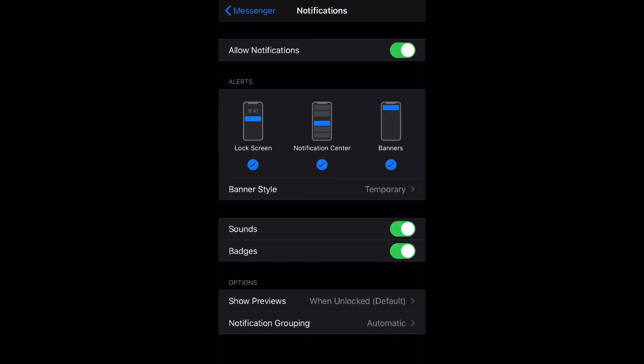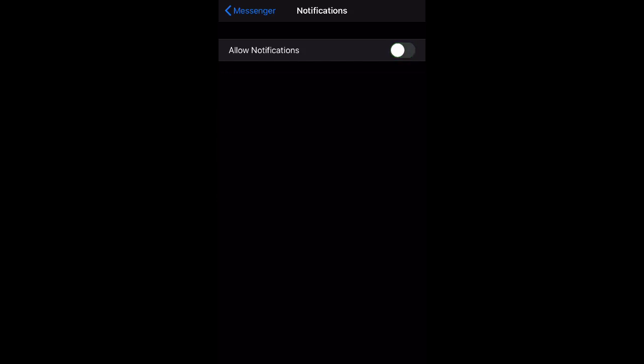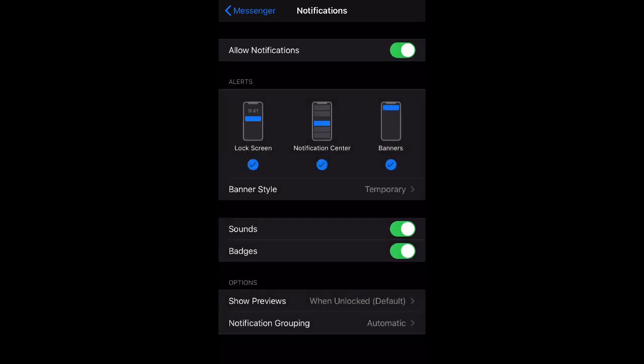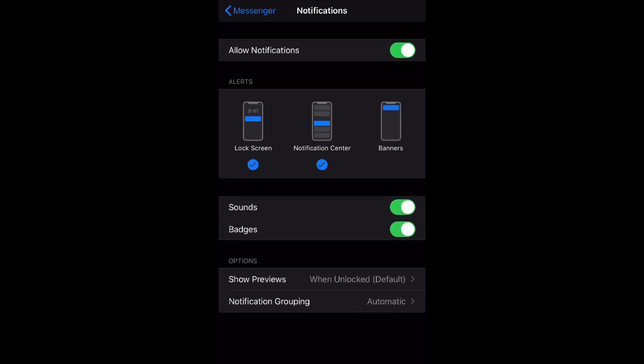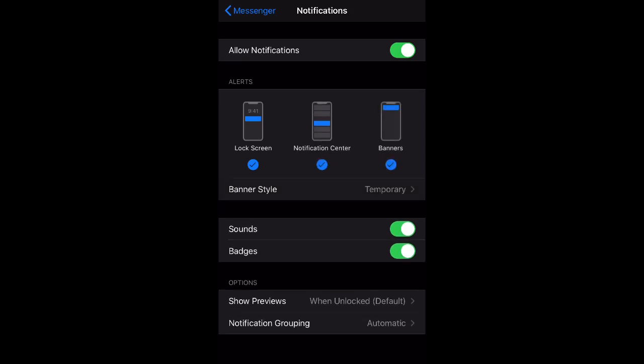And so right here, if you just tap on allow notifications, it will disable all of the notifications for Messenger. And you can also go down to the alerts and disable specific notifications, not all of them. So you can disable the ones on the notification center or the ones on a lock screen and etc. So that's how you do it, guys.